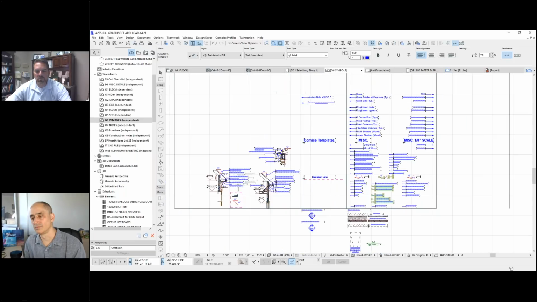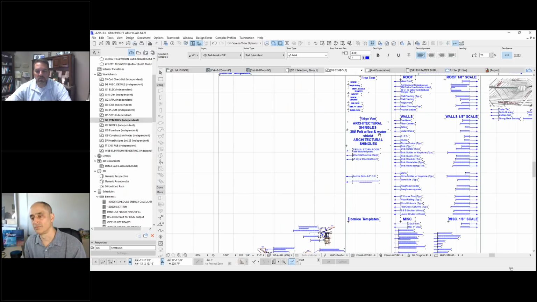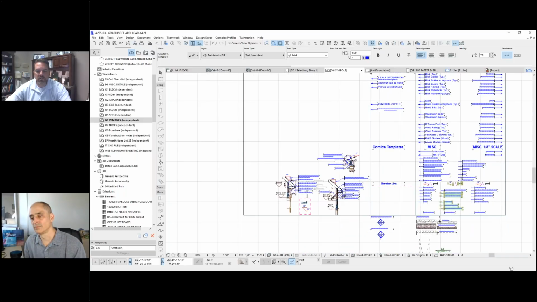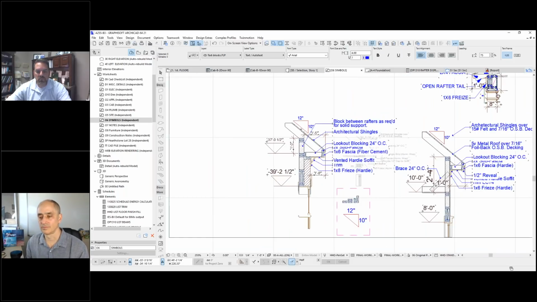And then of course we use all of our typical notes, framing, just really standard common text that we use over and over again. And then we show examples of how we place it. And then our notes section.